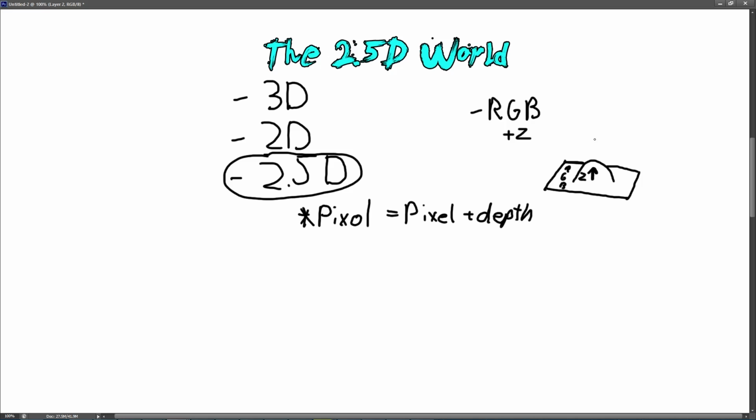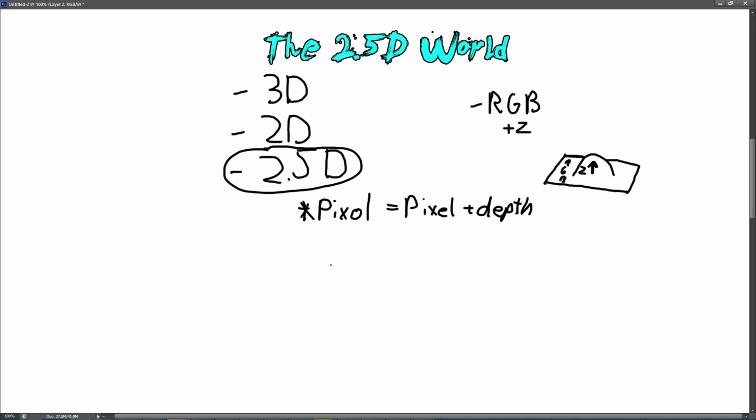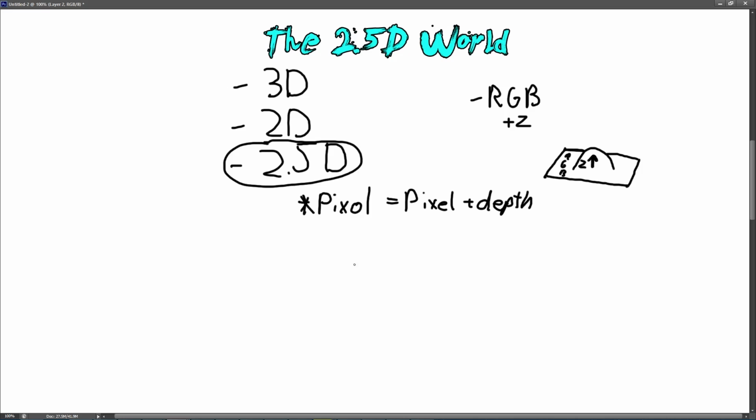In Zbrush, primarily, you're not looking in a 3D scene. It's very confusing to wrap your head around at first, but let's think of it this way. Let's say you have a camera looking onto a picture. That is how Zbrush works, and you've got your depth here, your Z.